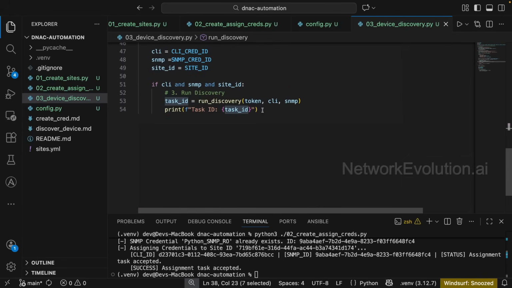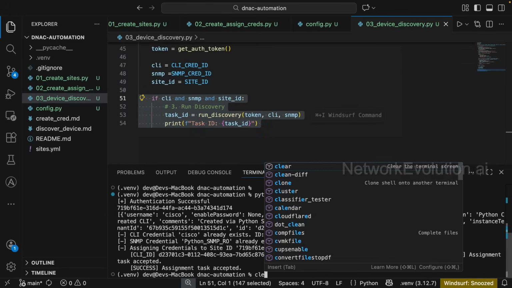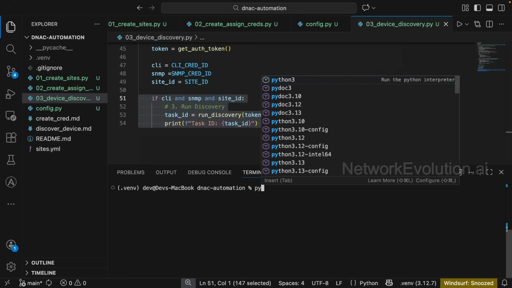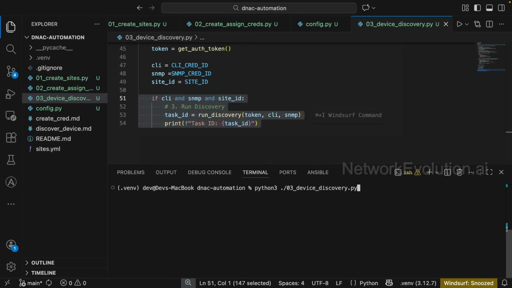I'll just show you here. We are just printing the task ID. First, we'll see what we are getting here. We'll try running this. Python 303 device discovery. Run it.